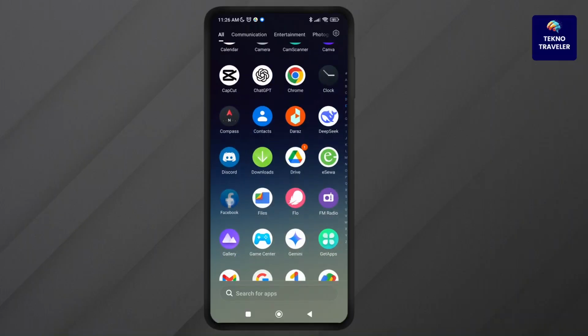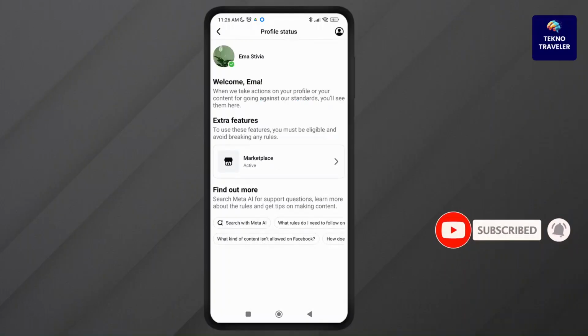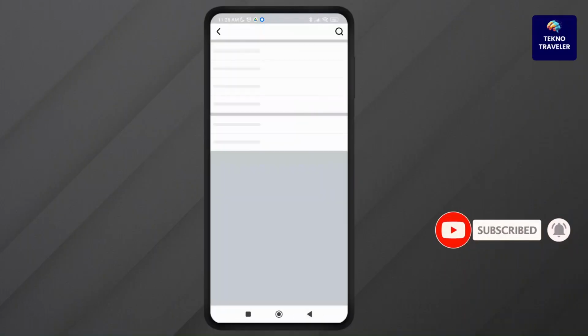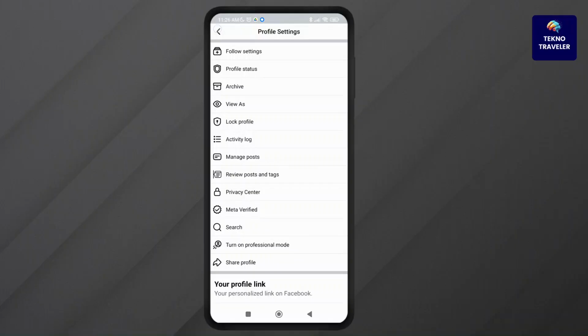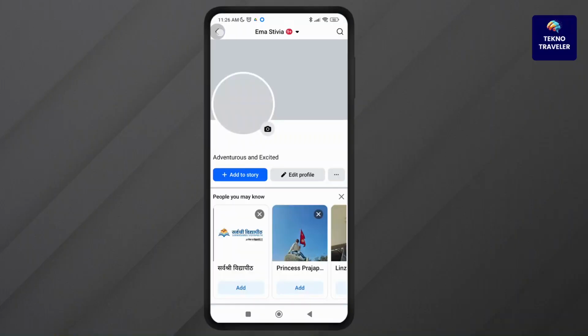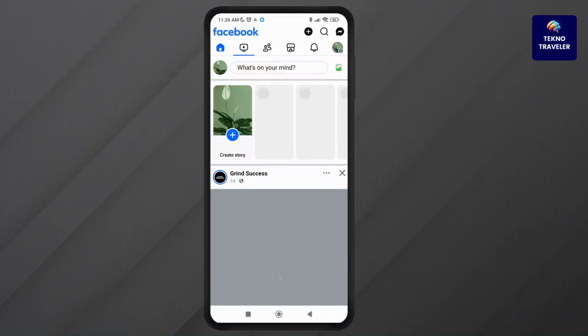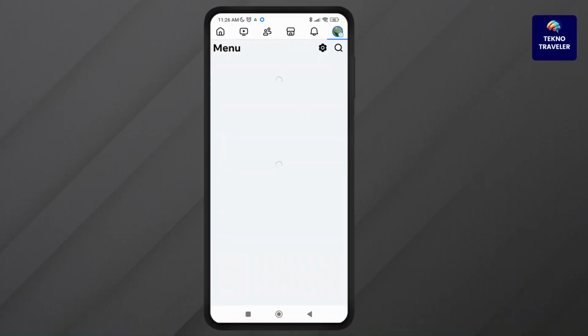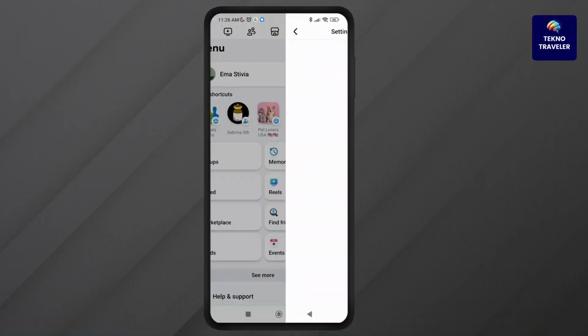So first of all, launch the Facebook application on your device and make sure that you're logged into your account. As you are logged in, what you can simply do is launch the settings over here after you launch onto your profile. So let's tap on profile and then tap on the gear icon.